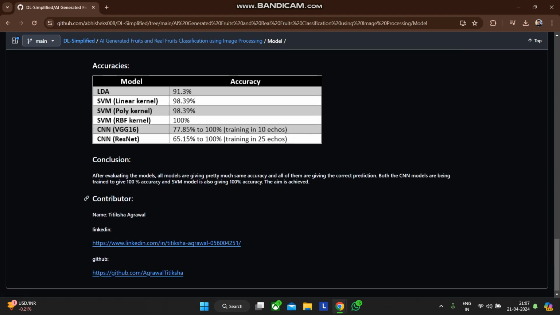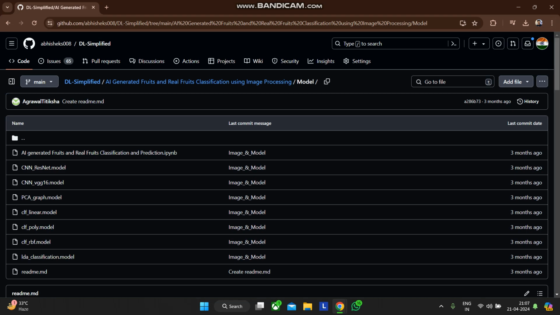And in the conclusion, he or she concludes which model is better in terms of this data set, and also the accuracy score. You can also find the contributor's name here. They can showcase their name, LinkedIn or GitHub profile, so that they can showcase their skills to others.